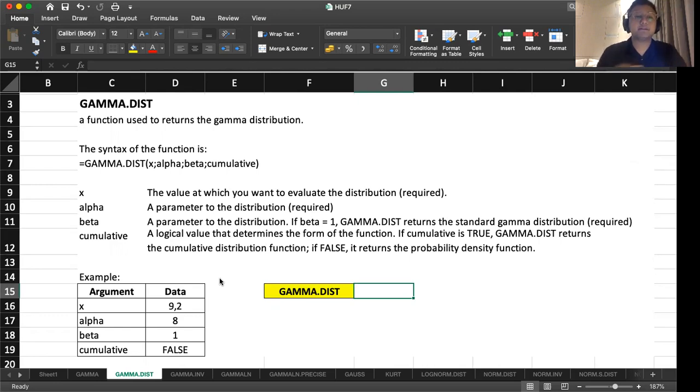For the cumulative, it is a logical value that determines the form of the function. If cumulative is true, gamma distribution returns the cumulative distribution function. If false, it returns the probability density function. For the example, we have this data set. You can type this data set first in your Microsoft Excel. You can pause the video, and after you finish it, you can play this video again.